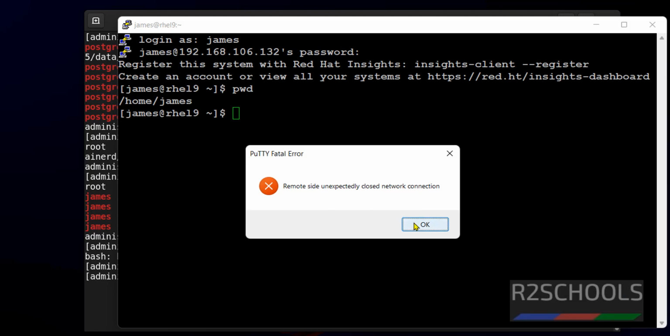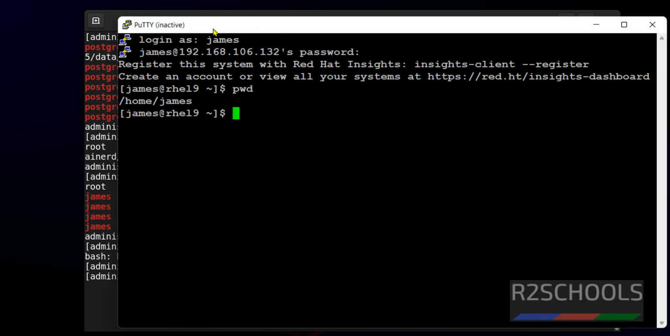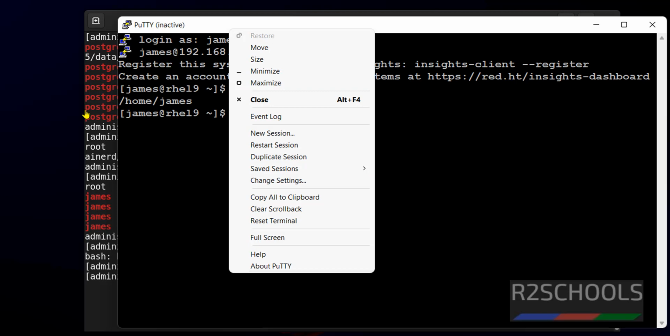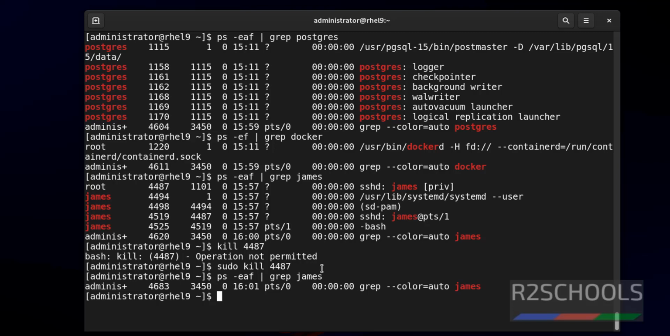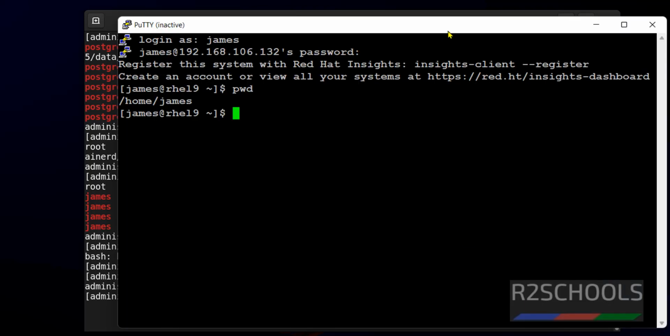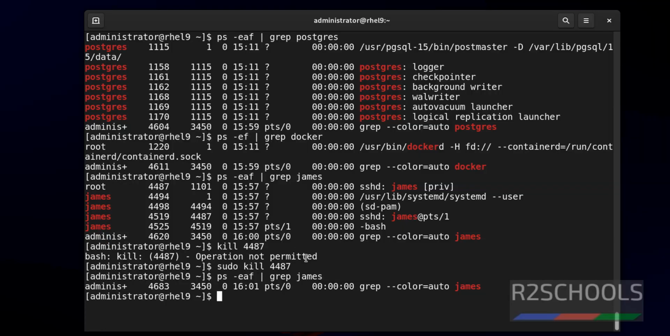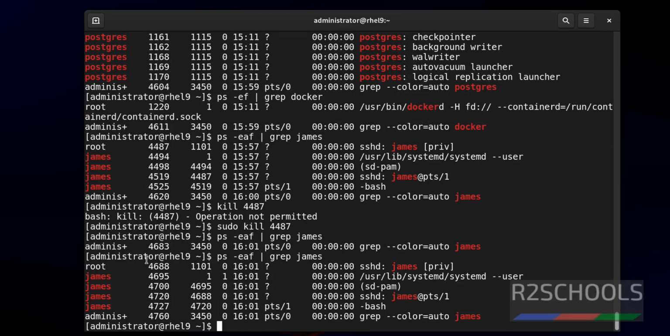See, remote site unexpectedly closed the connection. Also see the PuTTY is inactive. Let's run again, let's verify here. See, there are no process IDs for this James user. If you reconnect again, then we will see. We have connected. Again, run the same command. See, a new process ID or PID has been generated. So, we have seen ps and kill commands.